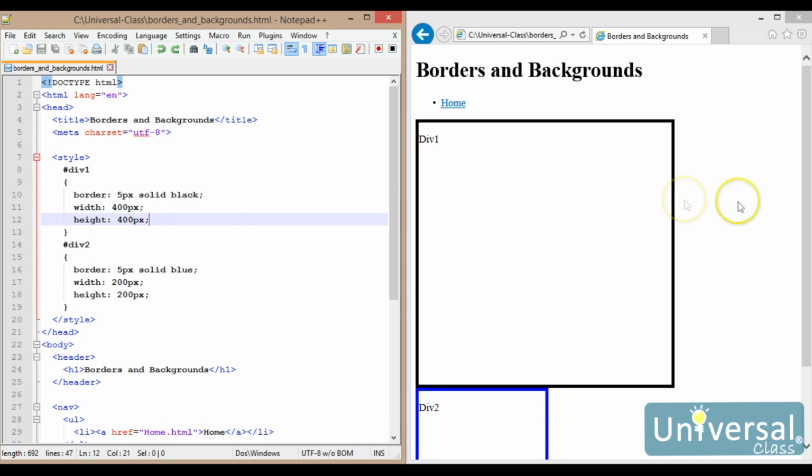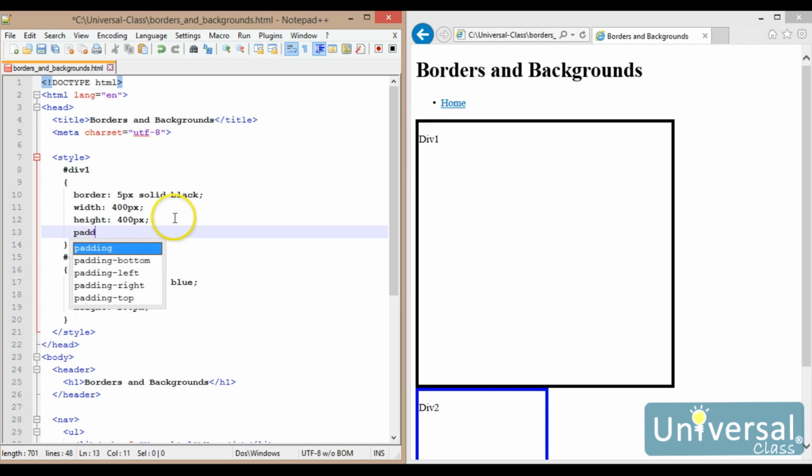Now, a margin is the space from the outside of my window to the outside of my container object. Then I have the border width to worry about. And then inside of here, I have this thing called padding, which is the space from the edge of the border to the beginning of the content. And so what I want to do is increase the padding a little bit. Margin is outside the box, padding is inside the box. So I want to set the padding to 20 pixels.